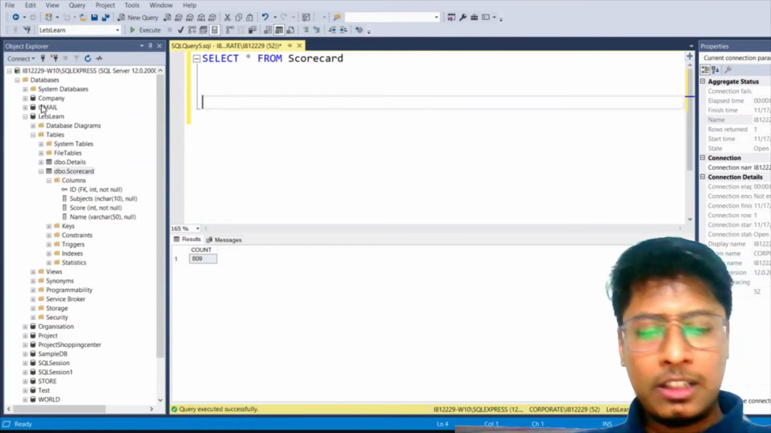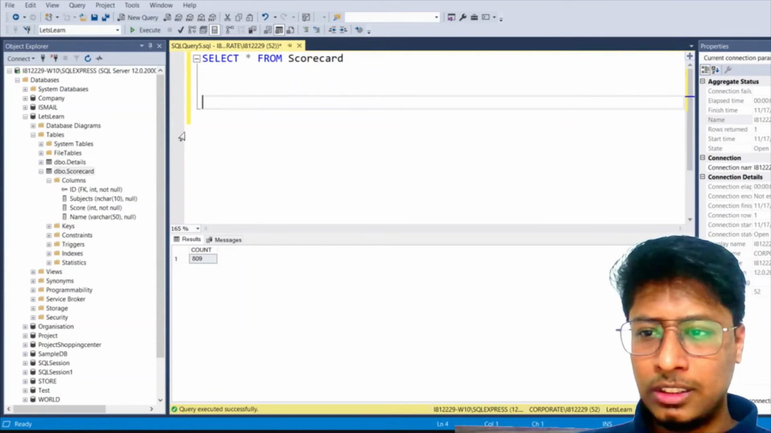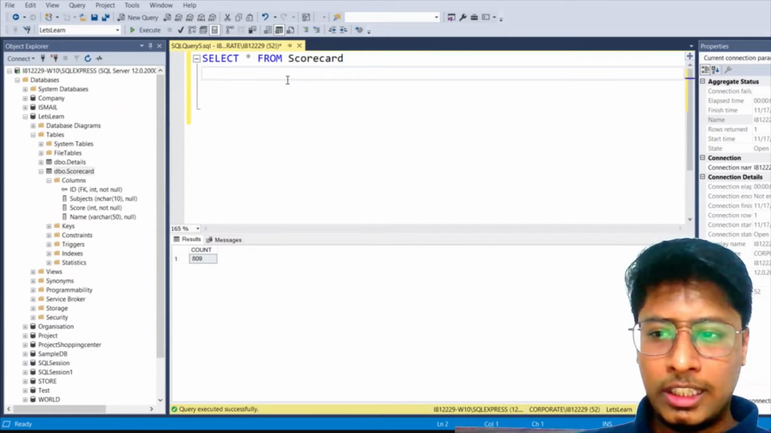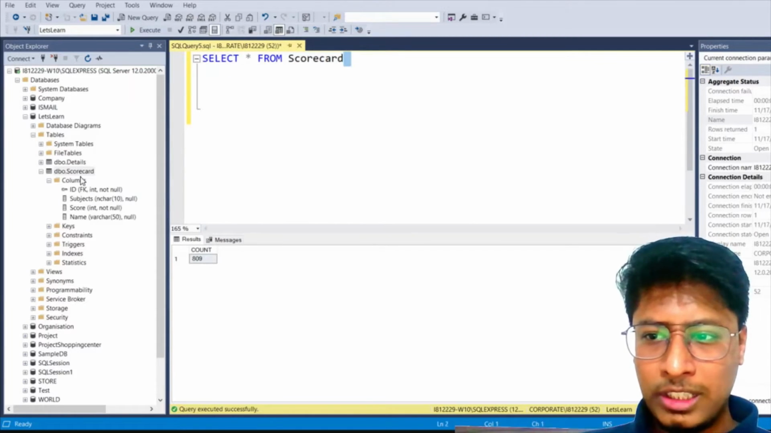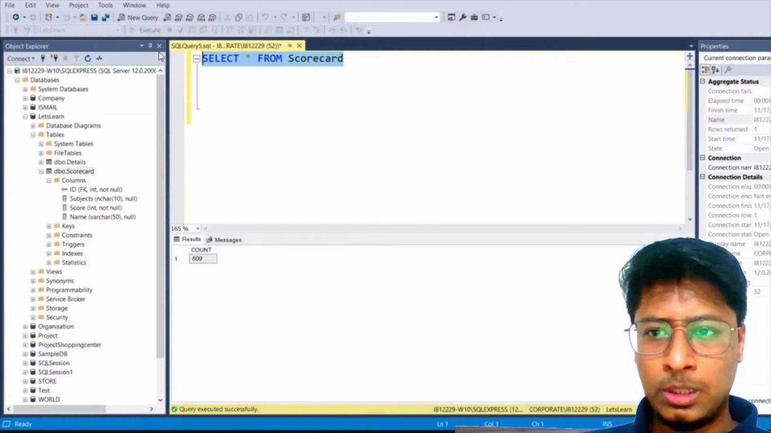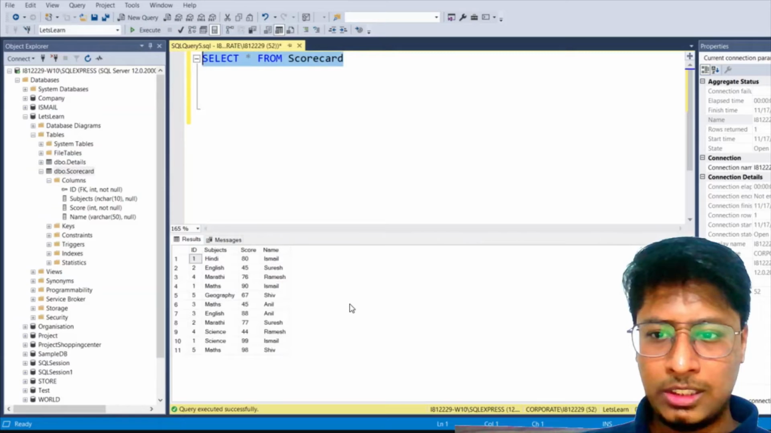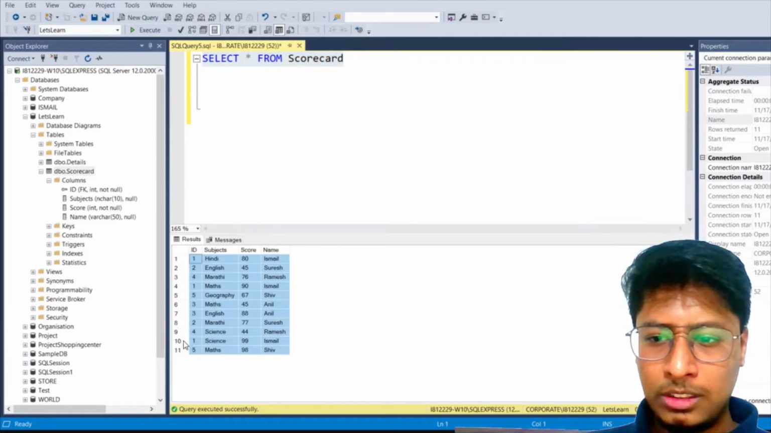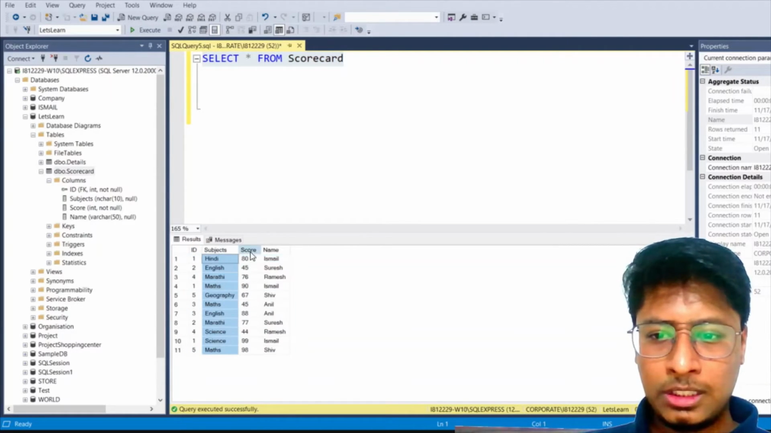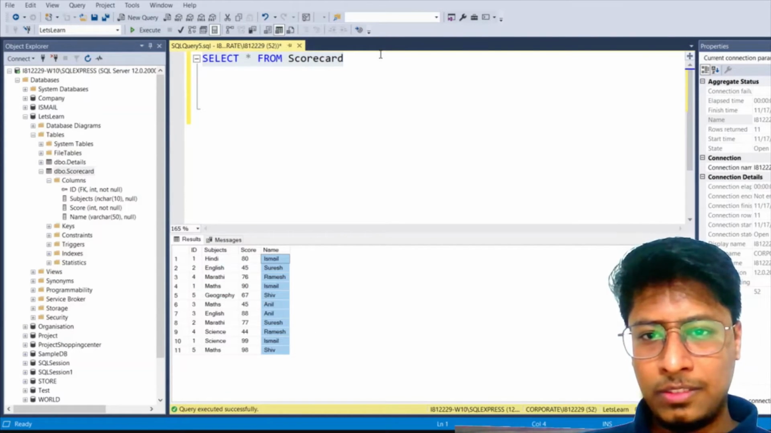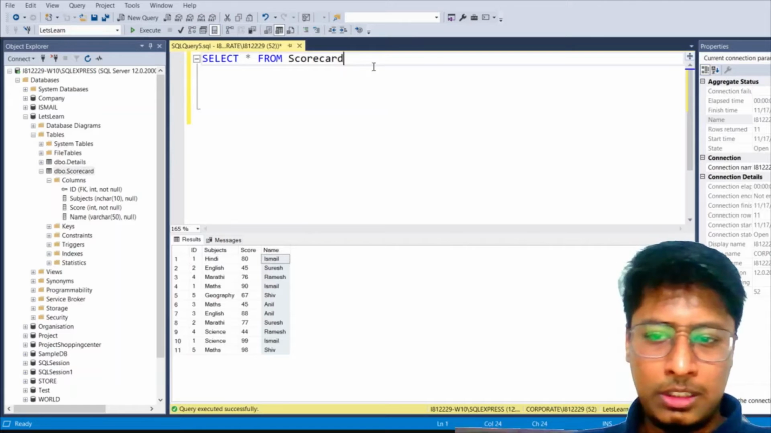Now let's check the practical part, how you can use aggregate function in SQL. So first I have already created a table which is scorecard. I'm just going to pull up all the values so that we know what's in this table. So you can see there are multiple columns here which contain ID, subject, score and name. So I'm going to perform the aggregate function practical on this particular table.